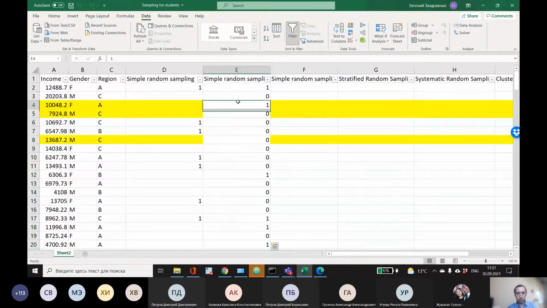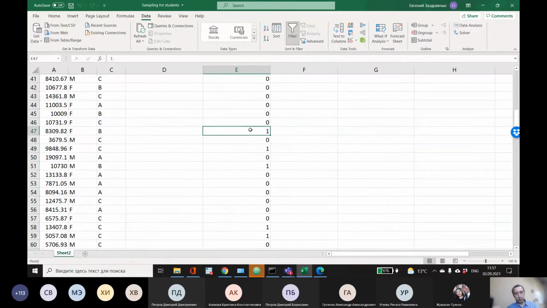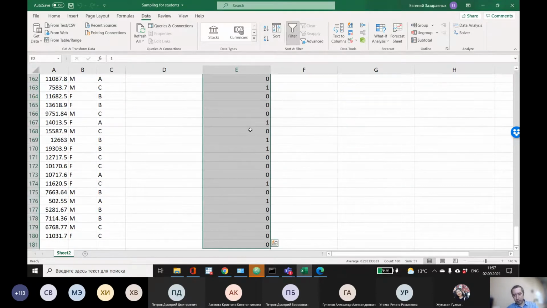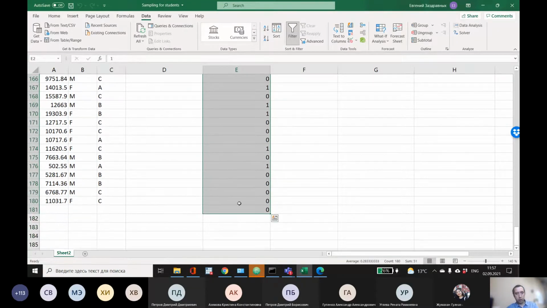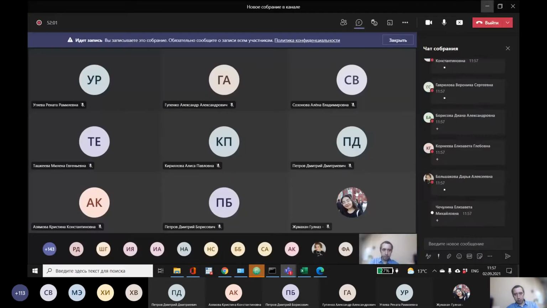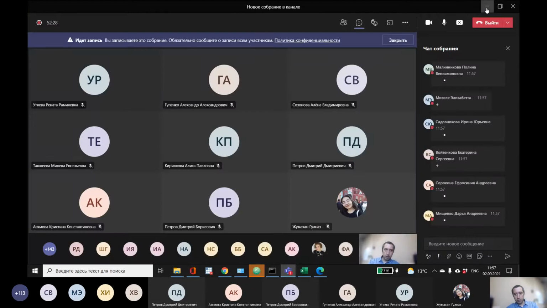Well, note if we sum these values in the column, we see that in total we have to survey 50, so yeah, 51%. Well, any questions?